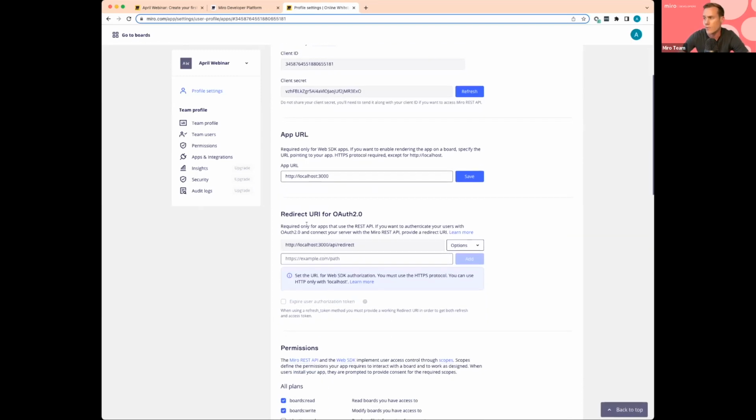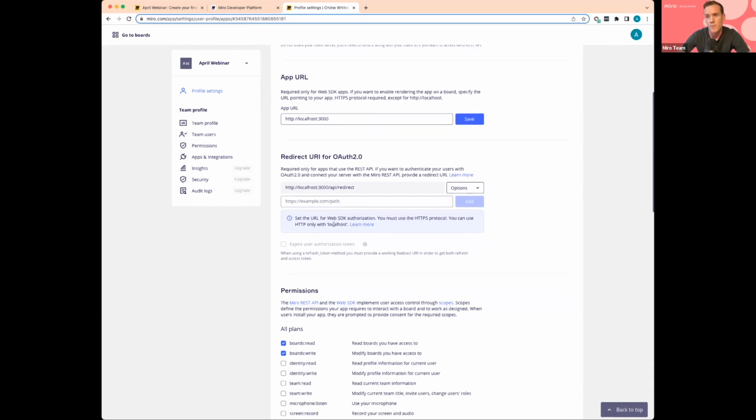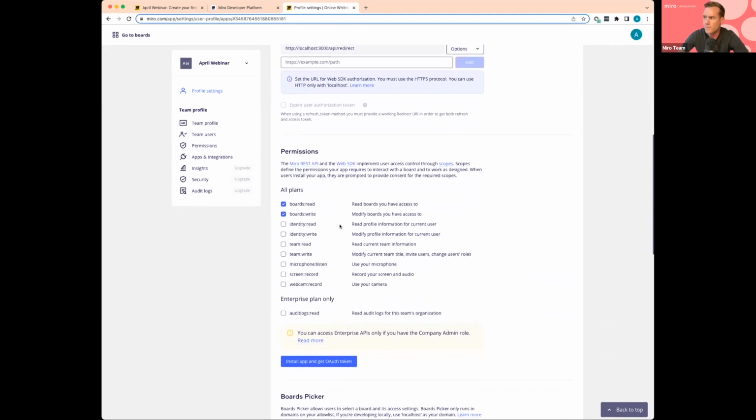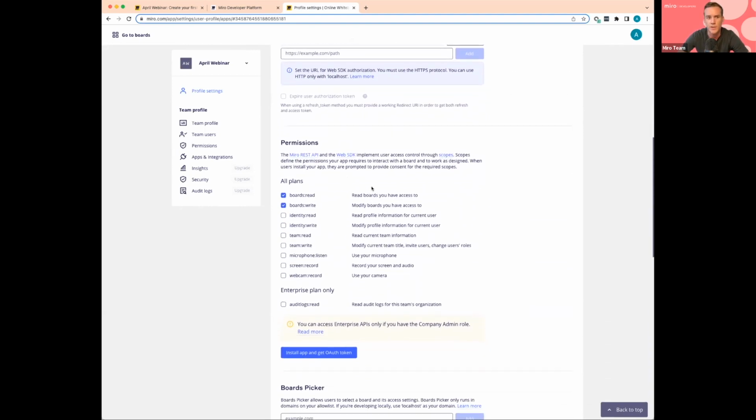Next, we have the redirect URI for OAuth 2.0. We won't use this right now because that's for the REST API, which we're not going to use. And then lastly, we have the permissions section here. You can think of this as essentially scopes for what your app can actually do and manage. So for this boilerplate app, we've only checked off boards read and boards write, which means that the app we're creating will be able to view and manage board items on behalf of anyone who's installed the app.